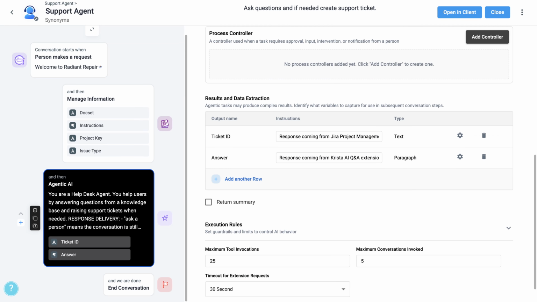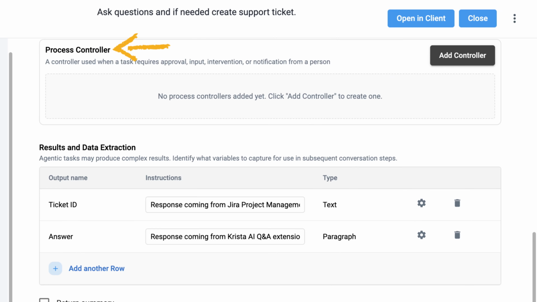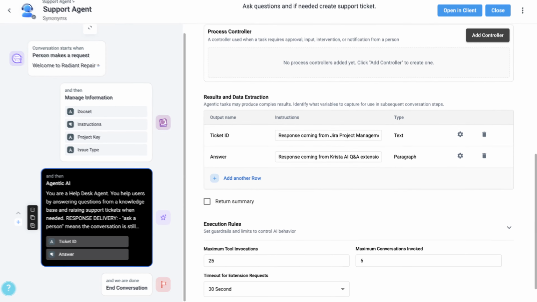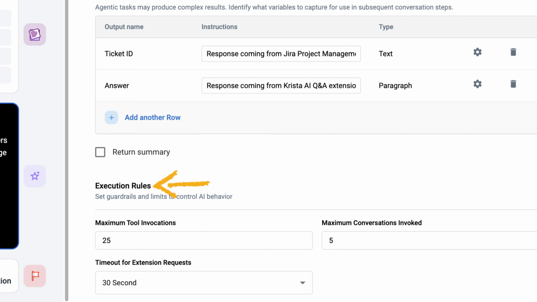To add the input values and requests, click the plus icon. Now, let's scroll below to the process controller. Authors can configure checkpoints that pause the task for approvals, additional input, or intervention from a person before the flow continues. The step also supports results and data extraction, so any outputs the AI generates, like the ticket ID from Jira or the answer from the knowledge base, can be captured and seamlessly passed into the next steps of your workflow. And finally, execution rules give you guardrails to control AI behavior, setting limits on tool invocations, conversations invoked, and request timeouts, keeping everything within the boundaries you define.